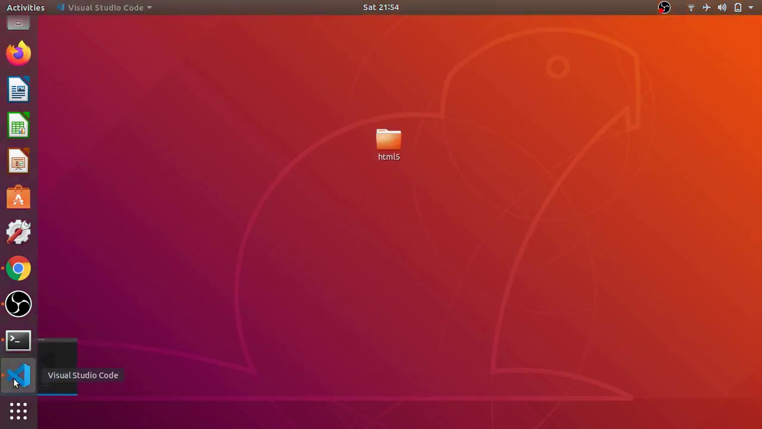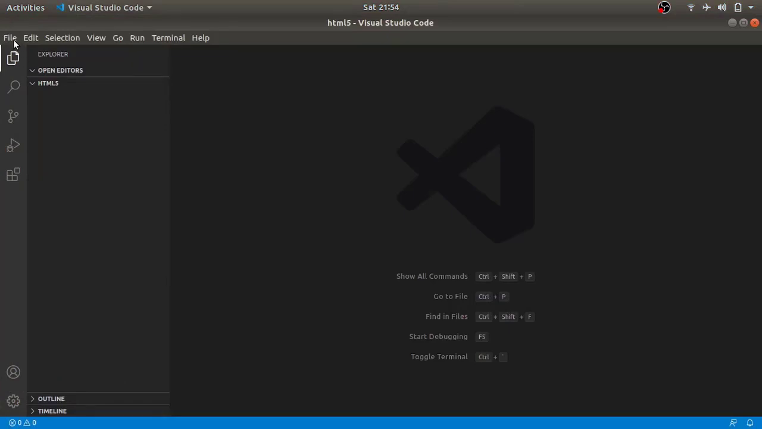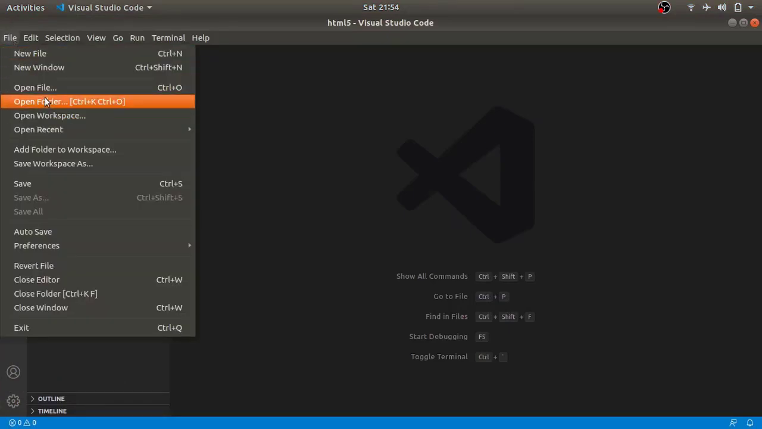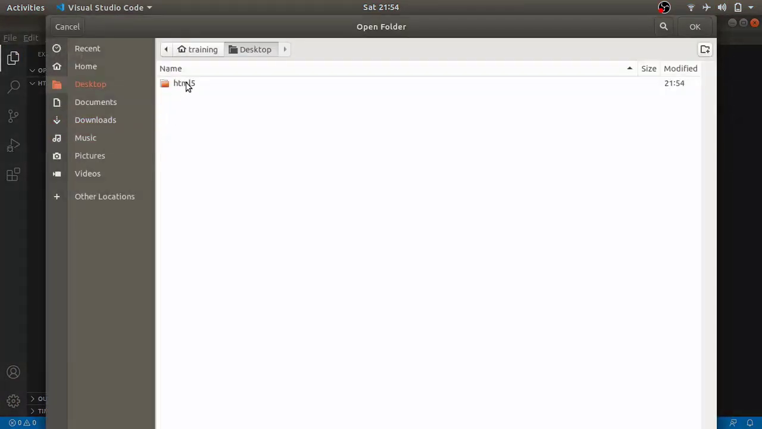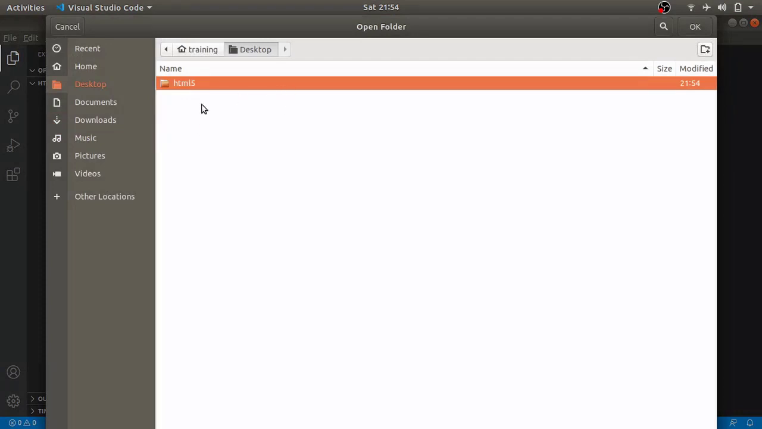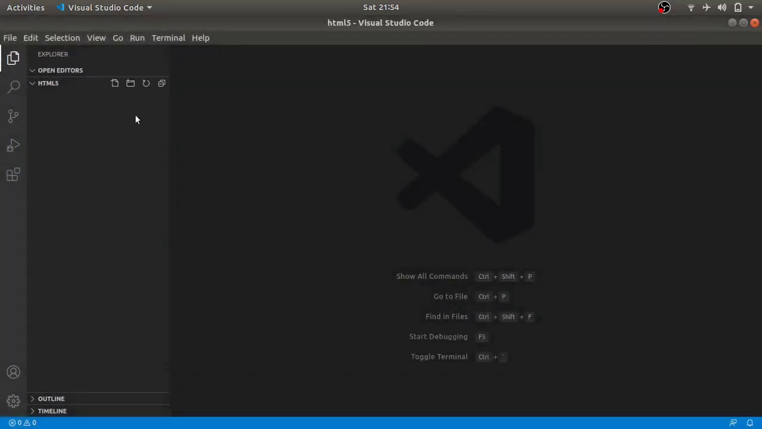So to open this folder in the IDE, I'm going to click on File, Open Folder, and navigate to the location where I have created the HTML5 folder. For me, it's in Desktop and HTML5. Click on OK, and it will open the HTML5 folder in your Visual Studio Code.